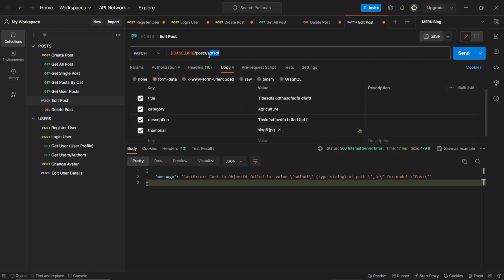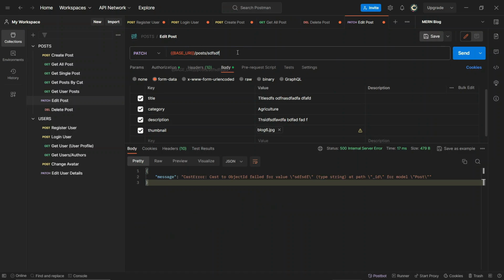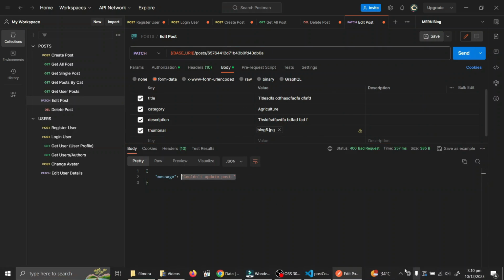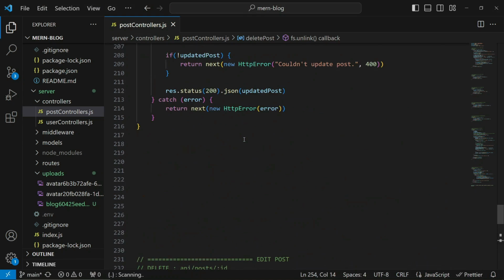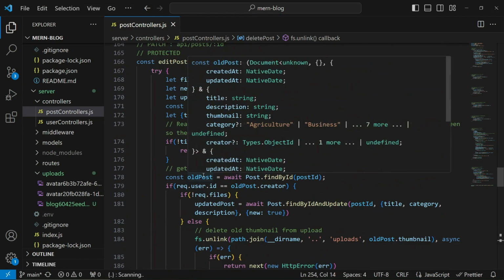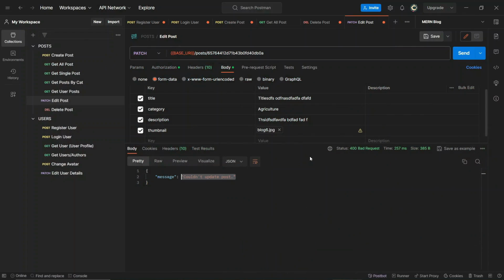Oh, of course, we should pass in the actual ID of the post. So edit, let's pass in the ID and send this request. Couldn't update post. Okay, so there's the check that we had. This is the last check we had for the edit post. You should make sure the creator of the post is the one trying to update that post, right?